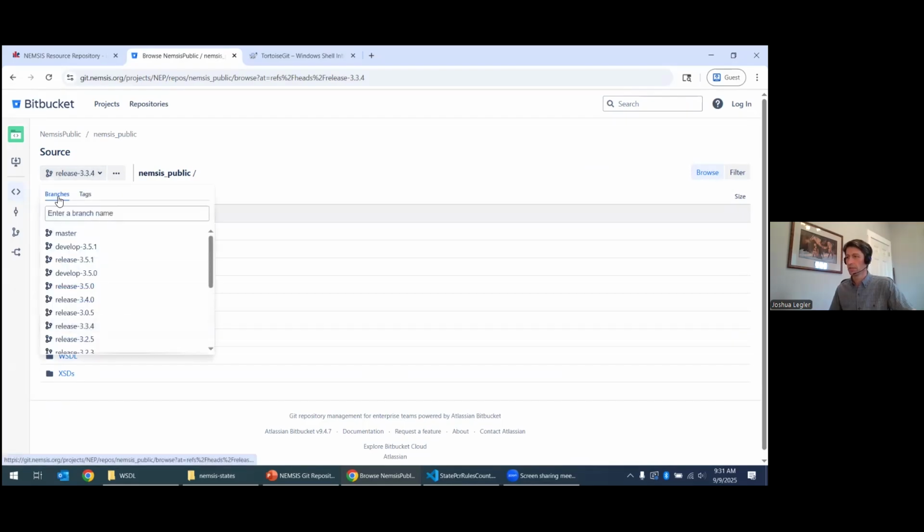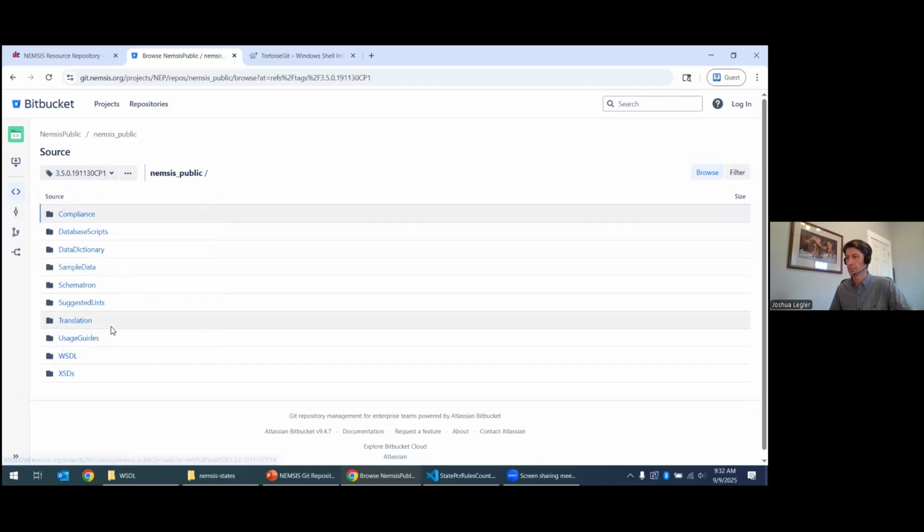You'll notice also when I click here for branches, I can also look by tags. And so if I really want to get specific and say, I want to look at the 350 191130 CP1, that what it looked like exactly at that build, then I can switch to that one. And I've got the resources there.